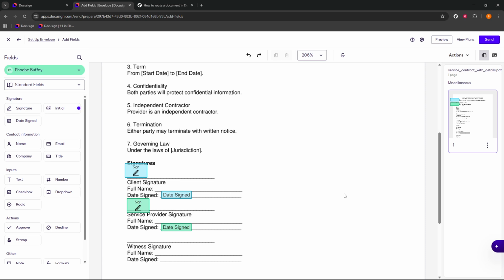That's it. Your document is now routed in DocuSign with the right people, the right fields, and the right order.